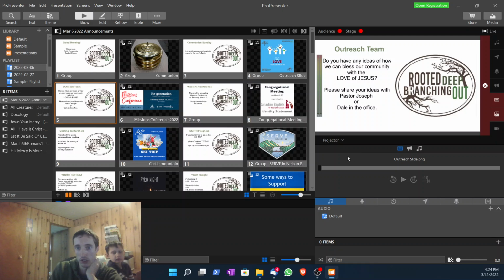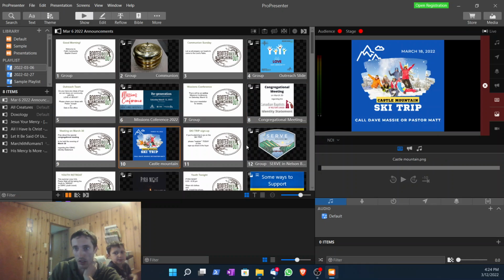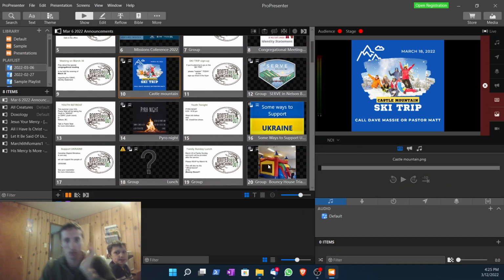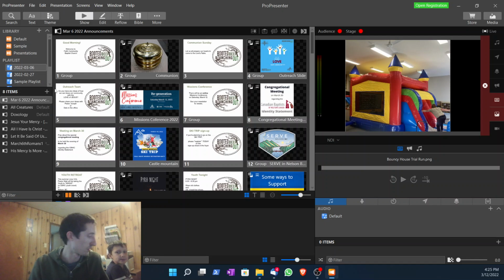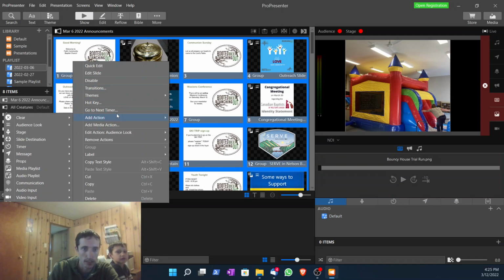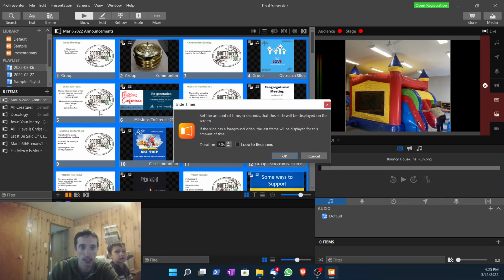So this is what the projector looks like, and this is what online looks like. And that's both as they should be. So now we're also going to add a timer. So select all those slides again, right click, go to next timer. We're going to set that to 30 seconds and then loop to the beginning when it's done.